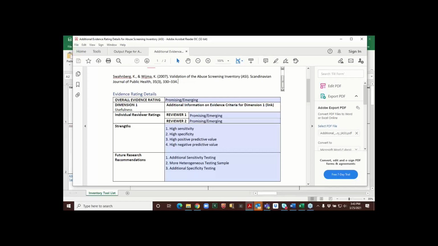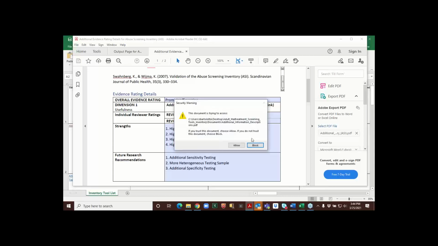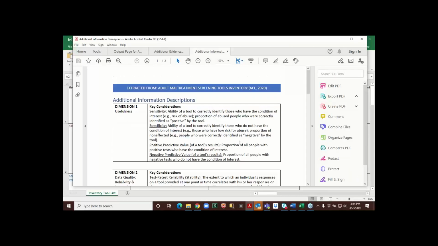Now, if you want to take a look at what's included in these different dimensions, we include links for that on this more detailed view of the tool. So once again, we're going to allow access. And this brings you to a page that hits on the major areas of consideration that we asked each of our evidence reviewers to focus upon when they were doing the review.